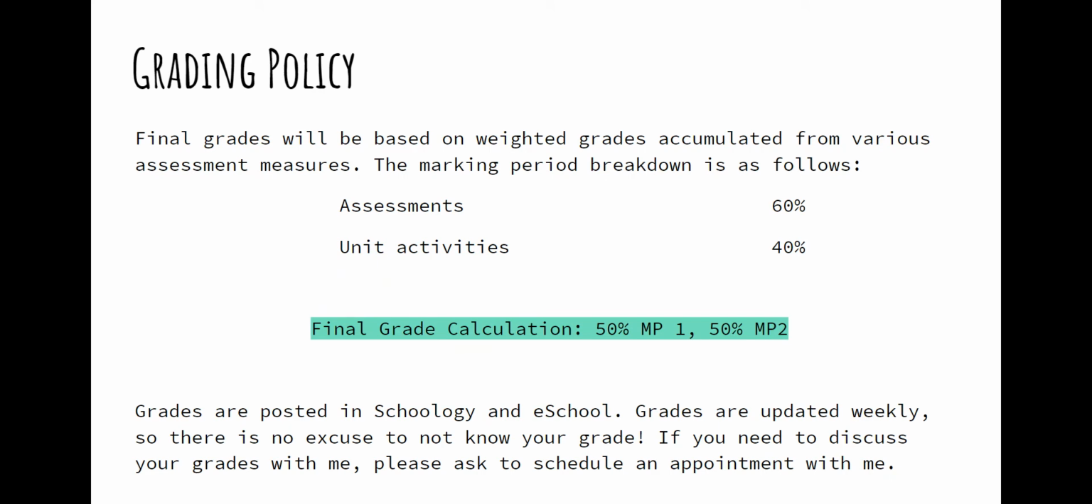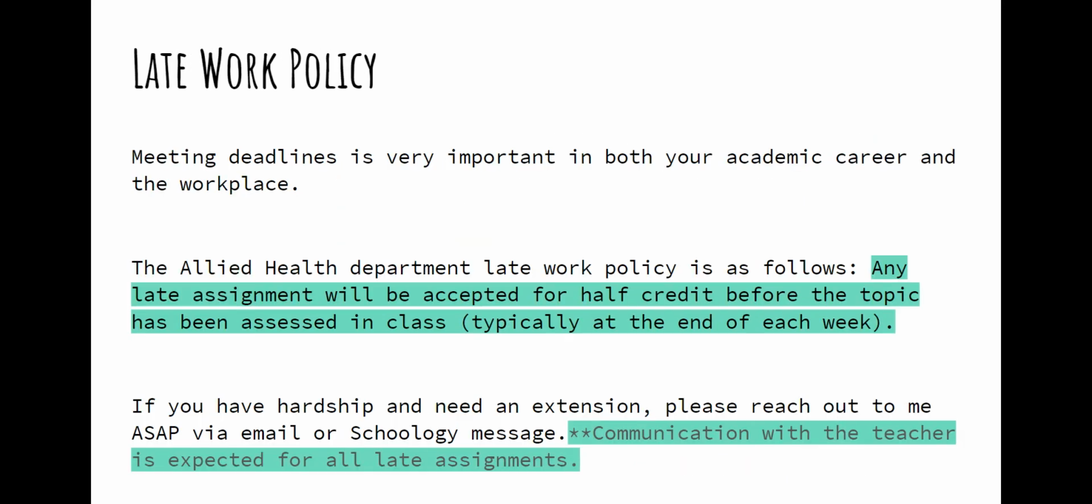Our grading policy is pretty easy this year. 60% is assessment, 40% is unit activities, which is your classwork and homework. And the final grade for the class is 50% marking period 1 and 50% marking period 2. I try to keep the gradebook updated as frequently as possible. I frequently update it daily. So please check Hack, check Schoology, and you'll see plenty of grades in there. If your student has a 0, that means they didn't turn something in. Typically, if they turn it in, they at least get a couple points. And again, email me or Schoology message if you have any questions.